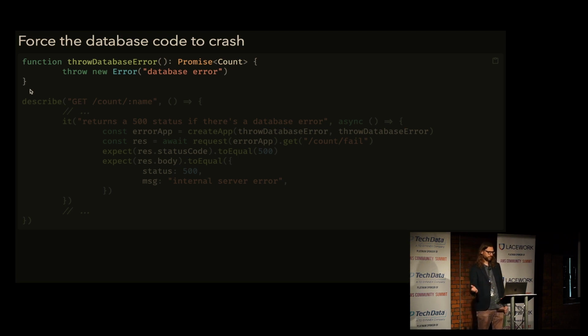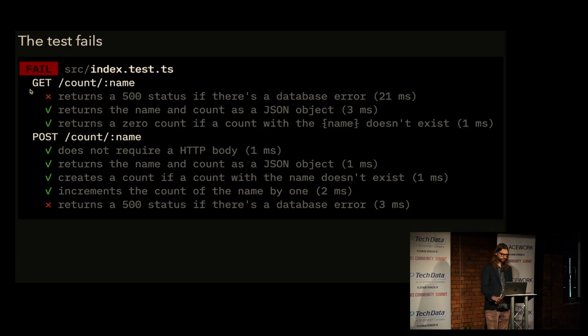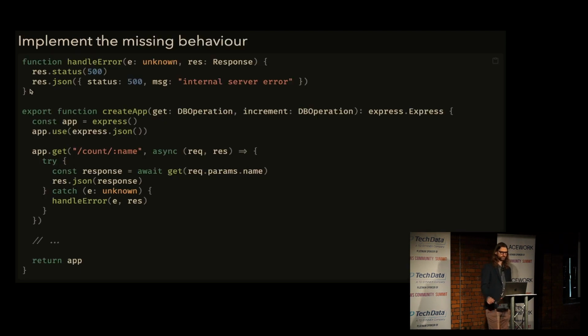So as long as I start passing a function that throws an error, I can trick the code, now my database code, into crashing whenever the get or increment functions are called. And that's done by simply passing the function into the create application function. And of course, the test fails because I haven't actually implemented the functionality. So in test-driven development terms, that's called red-green work, where you write a test to make the test fail, and then you write the code to make the test pass. And that means that you're pretty sure that the implementation that you wrote works.